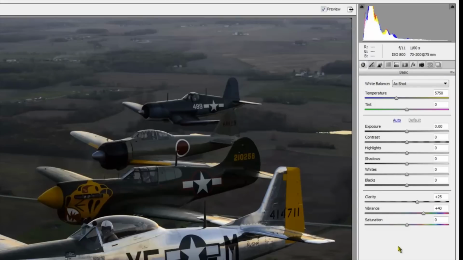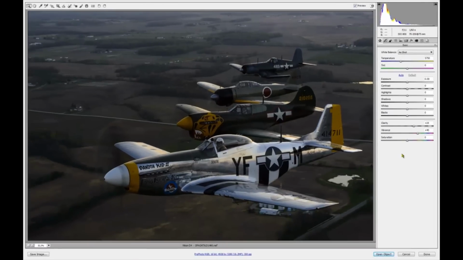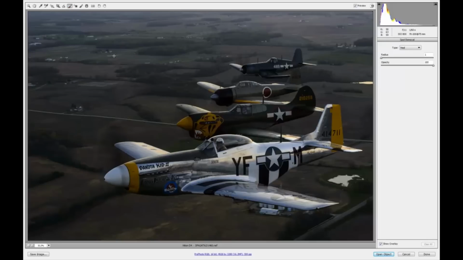Well, since I have a raw file, and that's so important, this is a raw file, I do as much as I can right here. So let's say I have a bunch of dust goober up here. I'm going to grab the dust brush, okay, and I'll make that farmhouse disappear just because I can, because I want to talk about it. Boom.